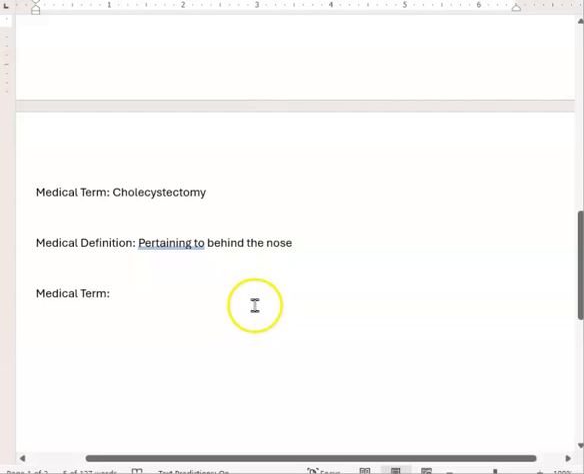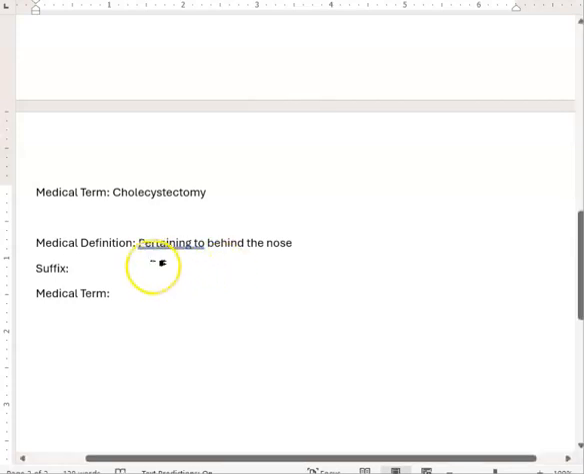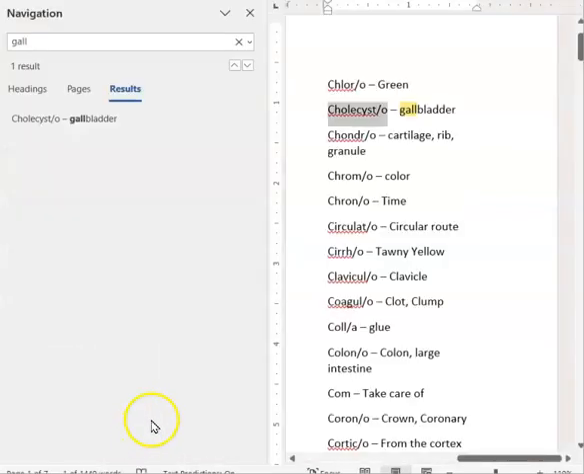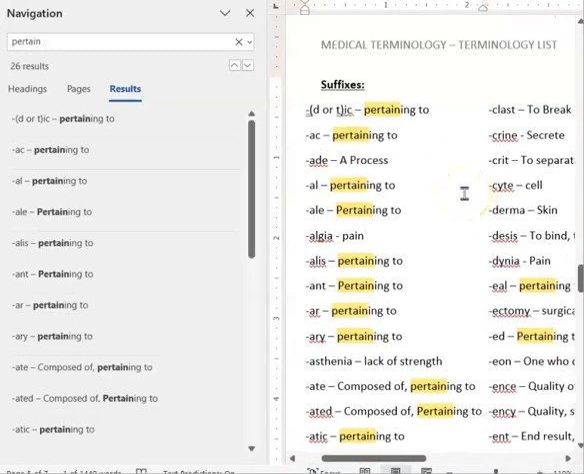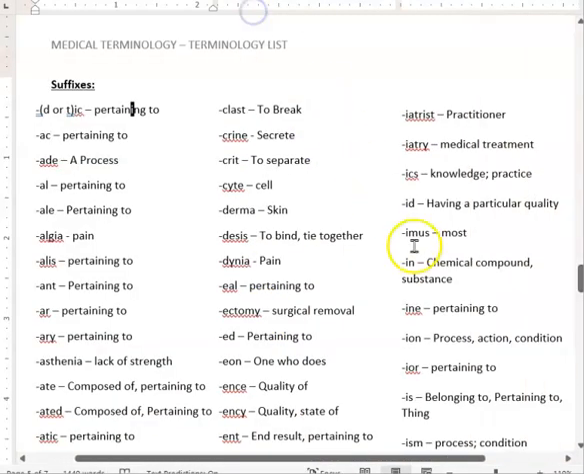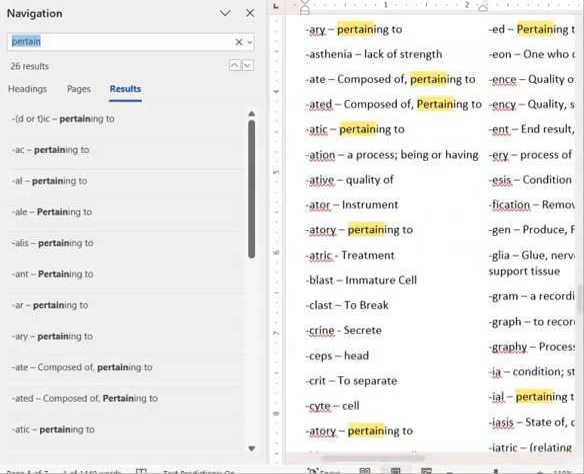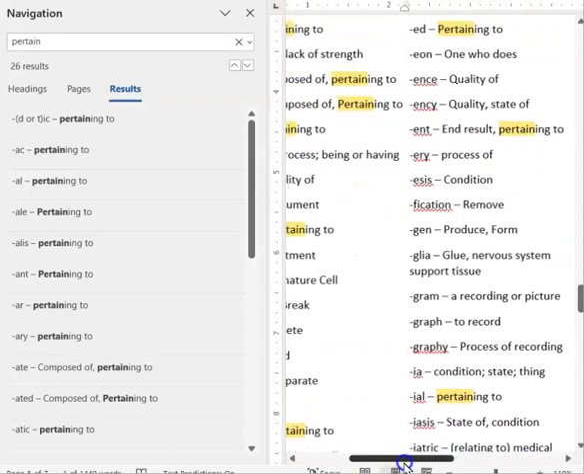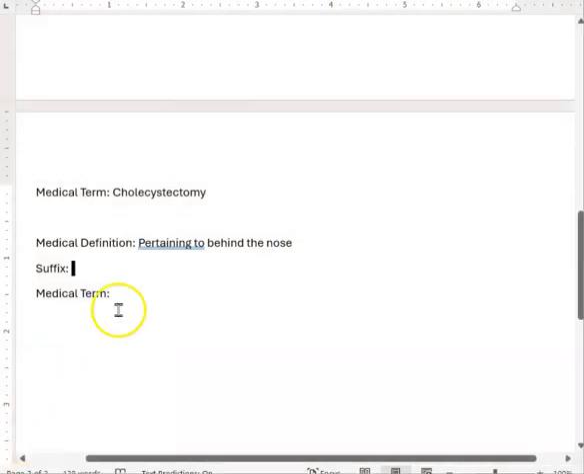We'll come down here and we see pertaining to behind the nose. All right, so once again, I'm going to say, okay, what is my suffix? Because I know that that's going to start my medical definition. So I look at the beginning and I see pertaining to. So I'll jump to my terminology list and look up pertaining to. All right, and I see that unfortunately in medical terminology, there are a lot of suffixes that mean pertaining to. So this might be a little bit of a dead end for now, but I'll have to circle back to this.